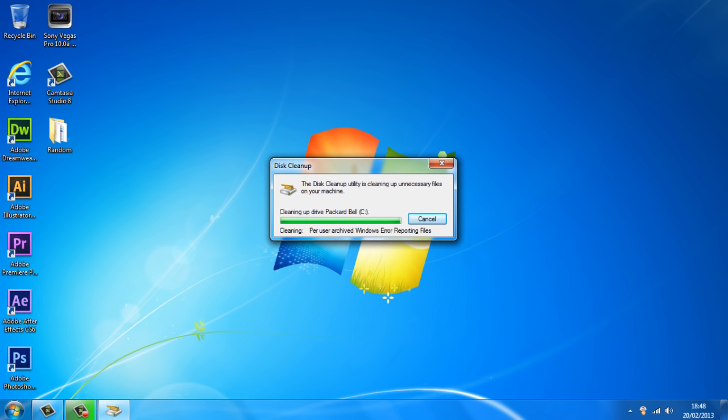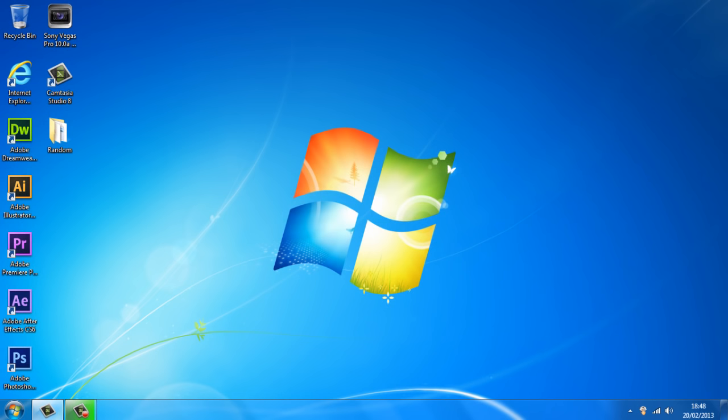And again, you will see that your computer will run a lot faster, a lot smoother. So yeah, again, I hope this really does help.